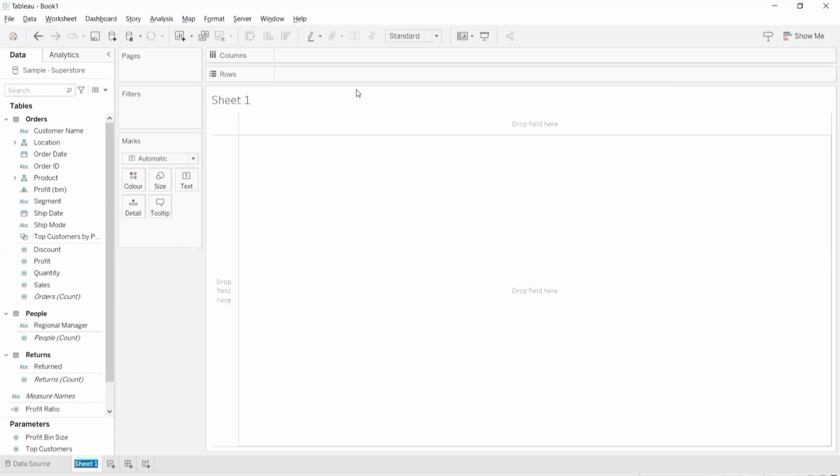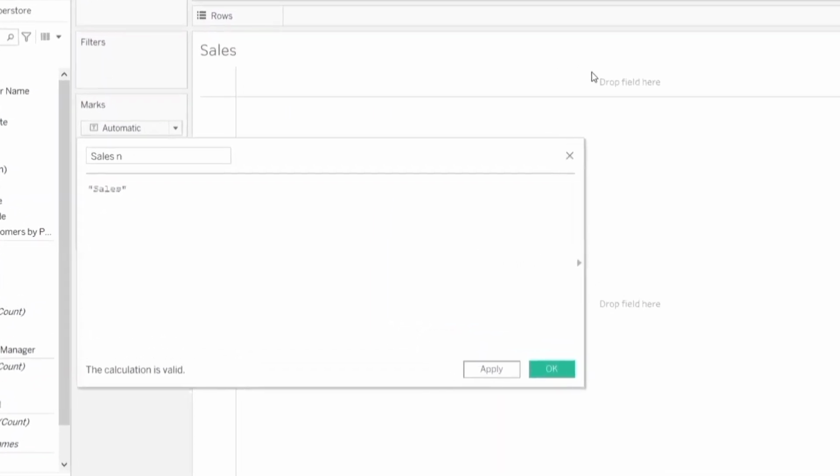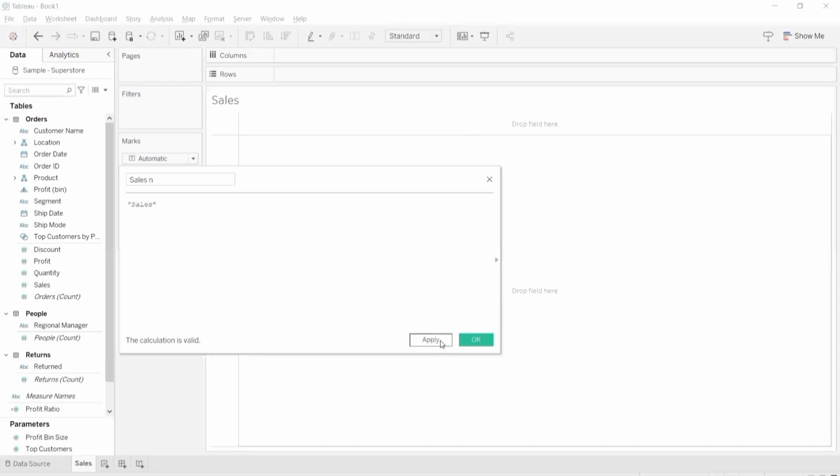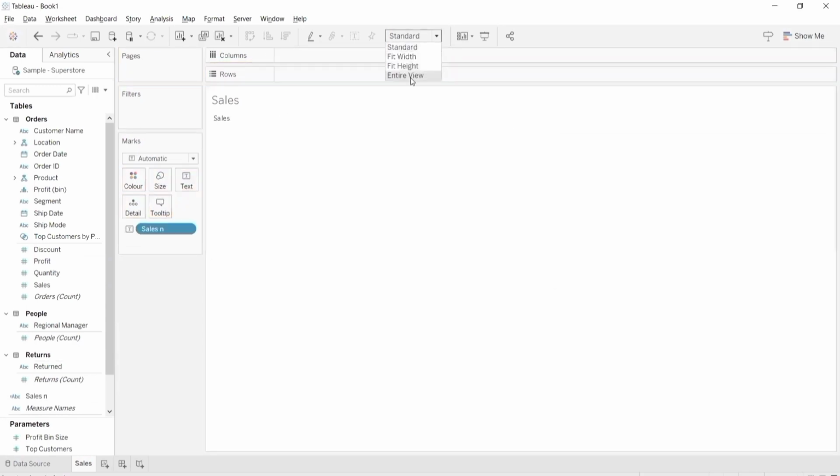Let's create the sales and profit buttons here. We are creating a sales sheet which will display the sales value, and bring this to the label, and make it an entire view.